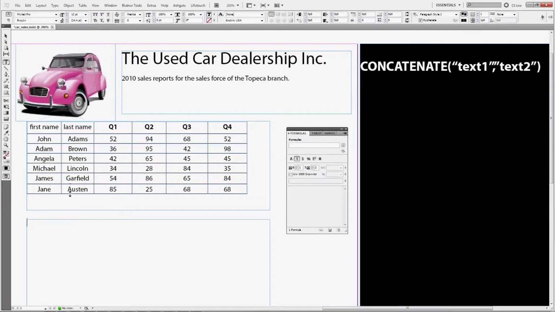We'll start easy. We'll start our sentence with the first and last name of the first salesperson. To do that, start a new formula. Type in concatenate, left parenthesis, select your cell address selection tool, click on first name, comma, last name, right parenthesis, and enter.